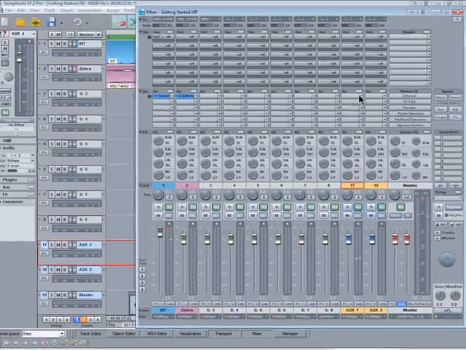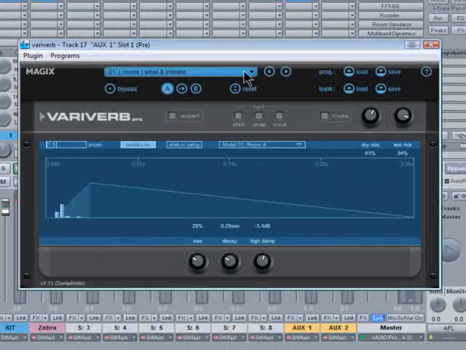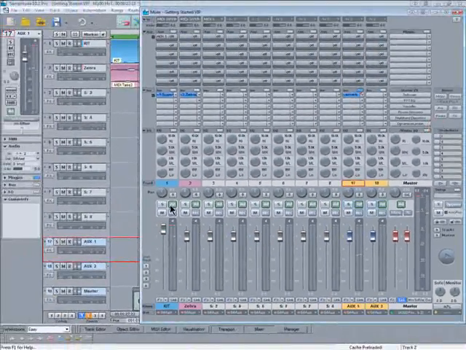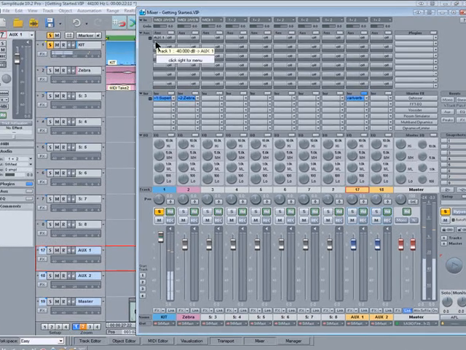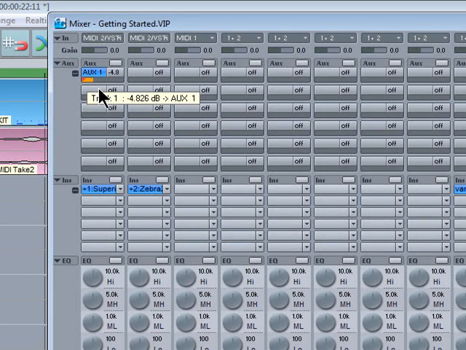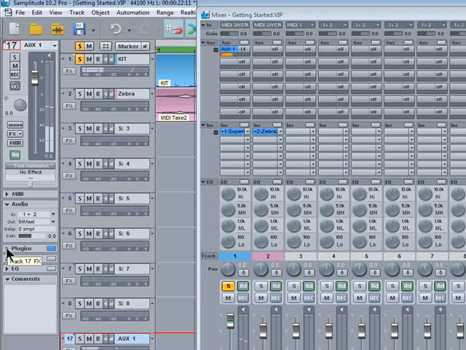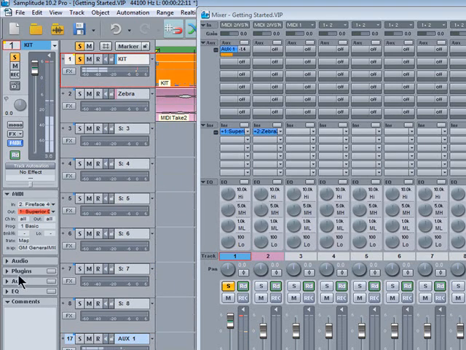So, I will add a Variverb to the first plug-in slot of the AUX channel and choose one of the AUX presets. Solo the drum channel. Pressing this button starts playback. So now I can add some reverb to the drums by turning up the auxiliary send from the drum mixer channel. The Variverb now shows up in the plugin slot in the track editor as well. The auxiliary send can also be adjusted via the track editor.